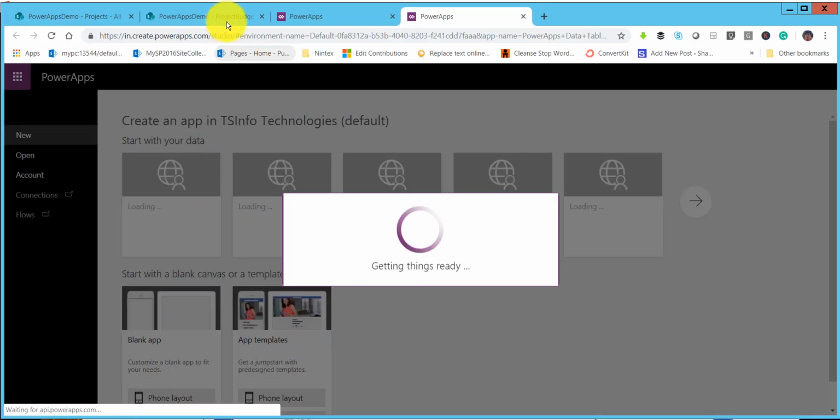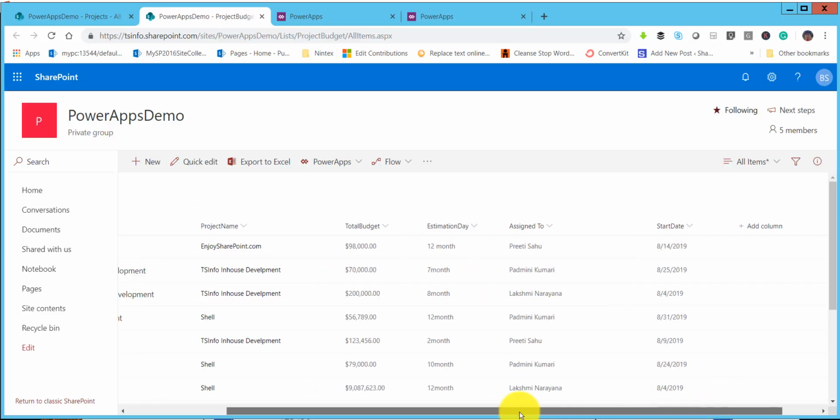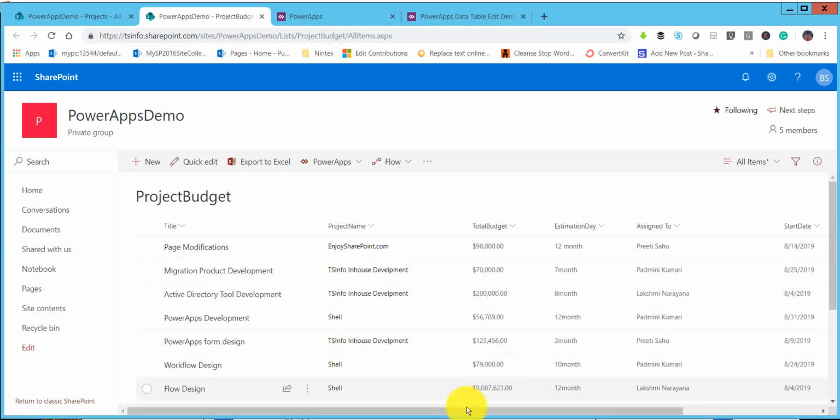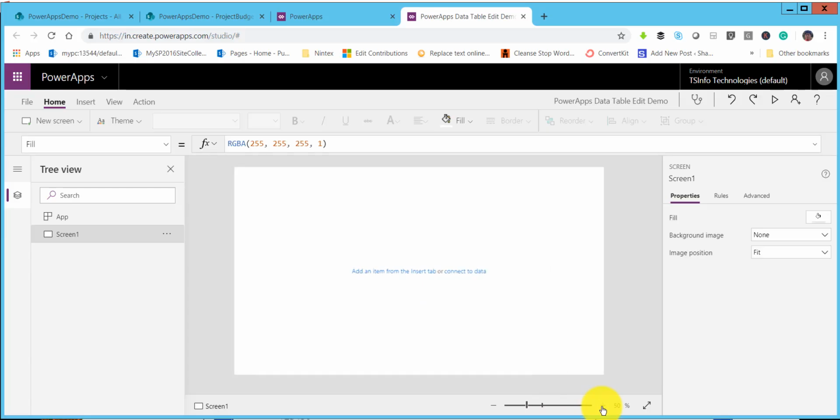For that I have this list. This is the project budget list, and we will take a couple of columns from that. We will not take all the columns, but you can take all the columns depending on the data type that it has. Here we will take some single line of text for the project name, we can take a drop down, and we can also take a date field, which will be the start date. Now coming back here, this is our screen.